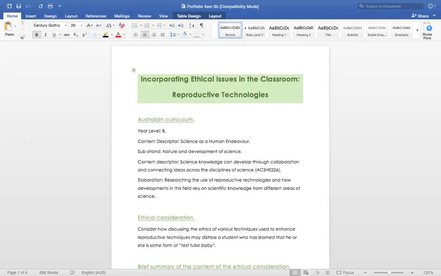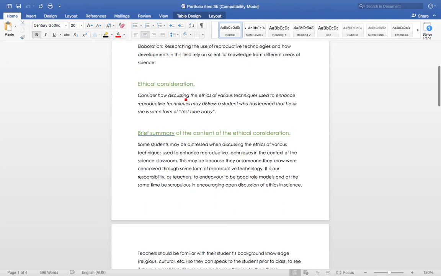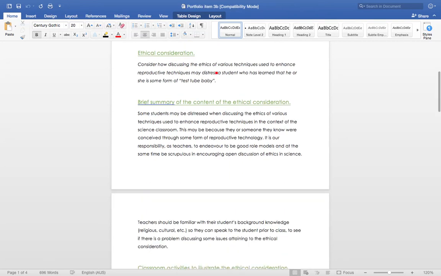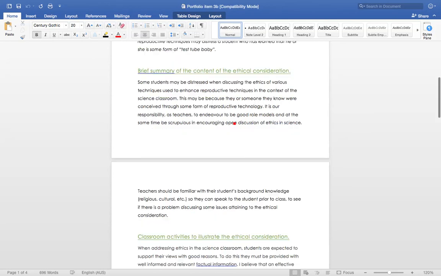Here's another one. So this one's looking at reproductive technologies, so any of the technologies that are used to assist people to become pregnant. Again, it's told me what the Australian content descriptor and elaboration it's addressing. It's putting forward the issue in the form of a question, which you can do. A brief summary of the content of the ethical issue.